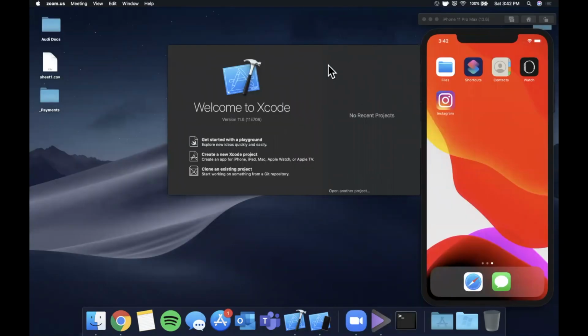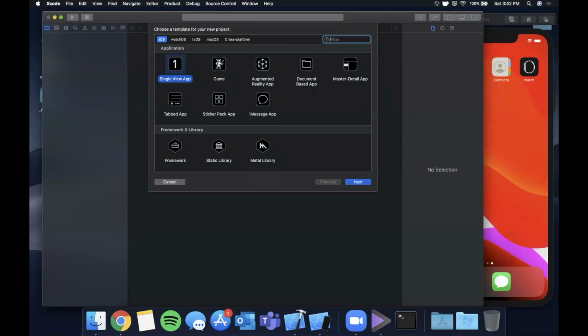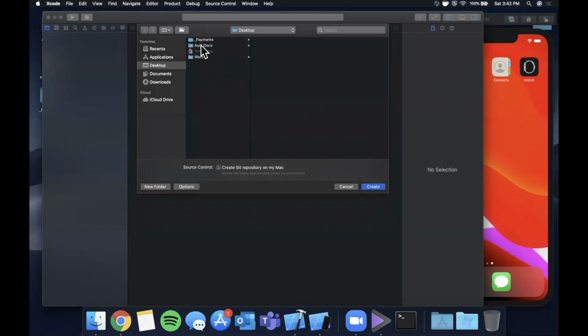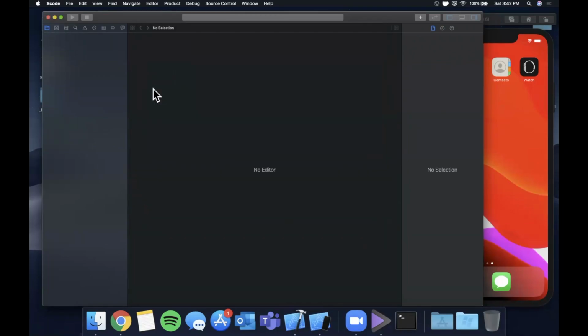All right, so we're going to get started by opening up Xcode and creating a new project. And we're going to stick with a single view application. Let's go ahead and call this application navigation controller with code. Go ahead and create it and save it wherever you'd like. I'll go ahead and put it on my desktop and let's jump into it.